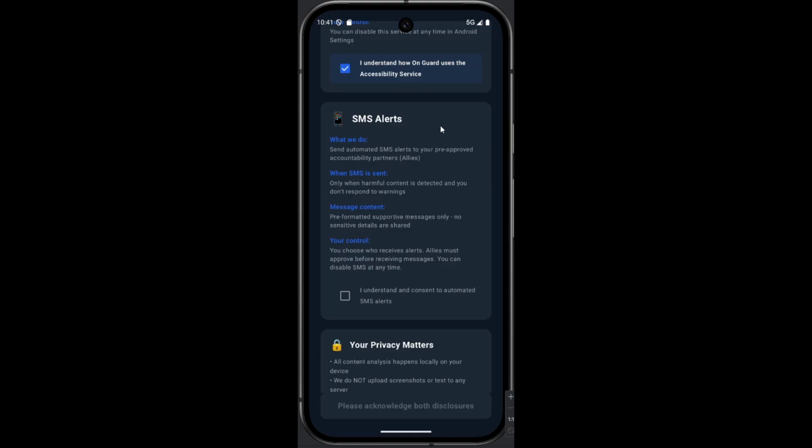Your control: you choose who receives alerts. Allies must approve before receiving messages. You can disable SMS at any time. What this means is that when you add an ally, they'll get an email to accept being your ally, and after they approve, whenever NSFW content is detected and you don't respond to any of the nudges to avoid it, then an SMS will be sent from your device. And we'll say, we just understand.